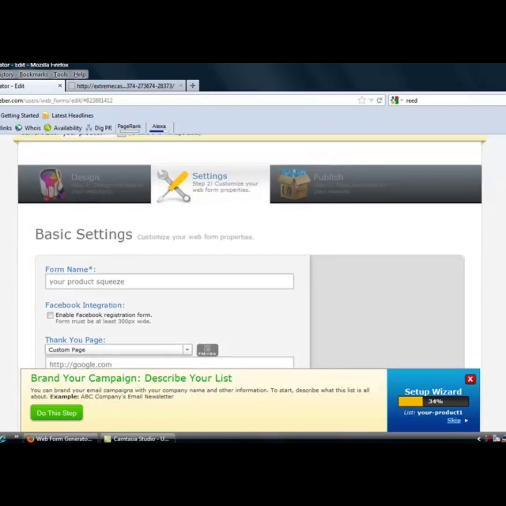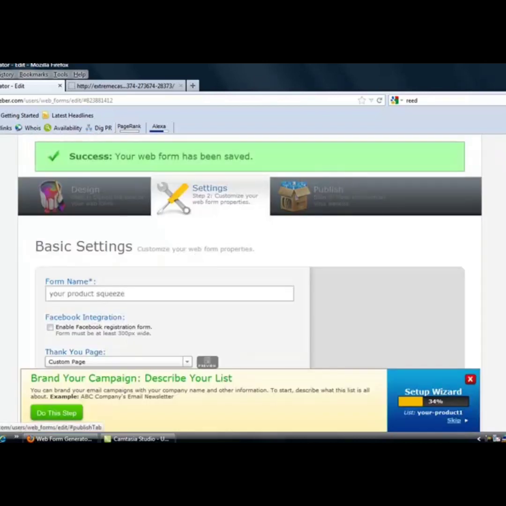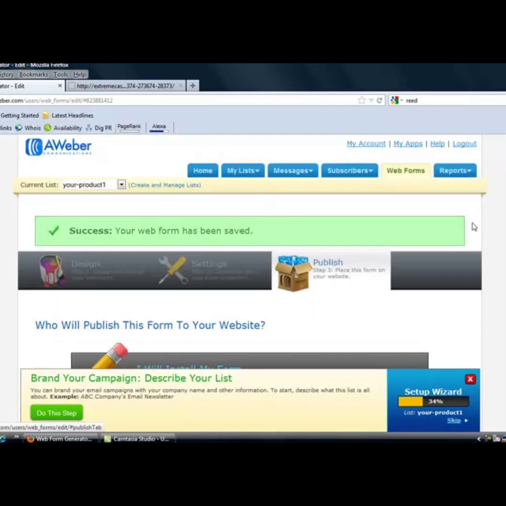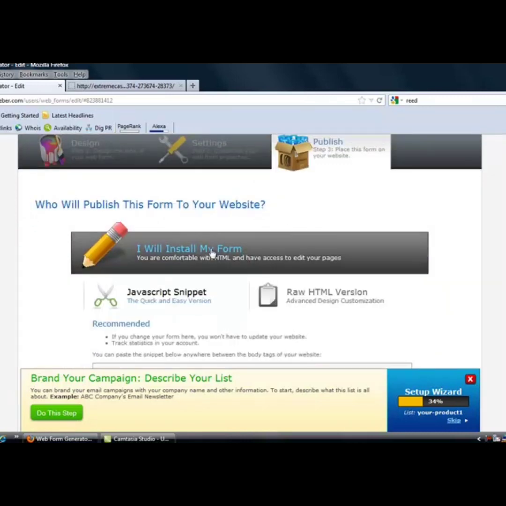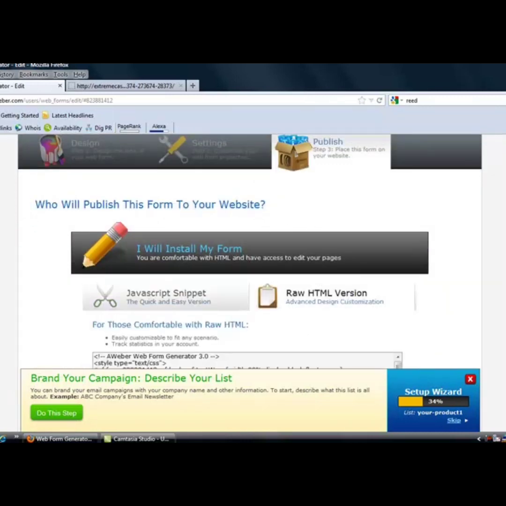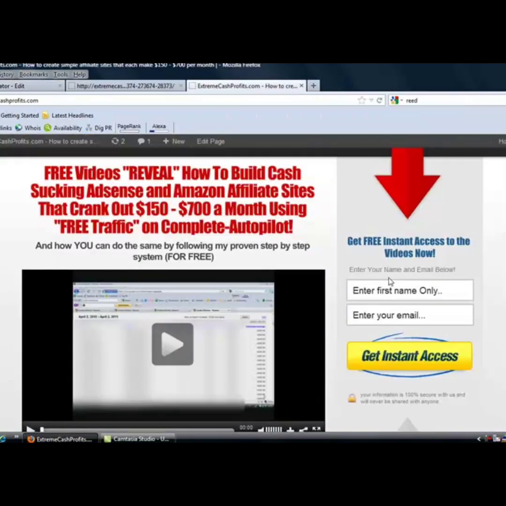Okay, so now that's done. Save that again, I'm not sure if that's saved. Yep, and then go to publish, and then you get your HTML. I will install my form, raw HTML, and then you've got your web form, and that's done. So that you then put this into your web page. In my case, I would go over to my extreme cash profits and put that in this template here.